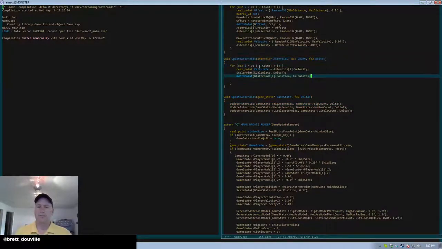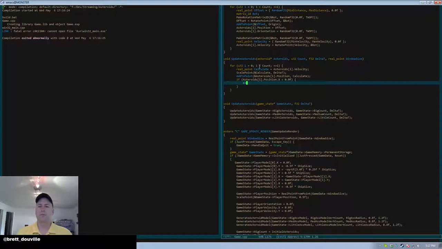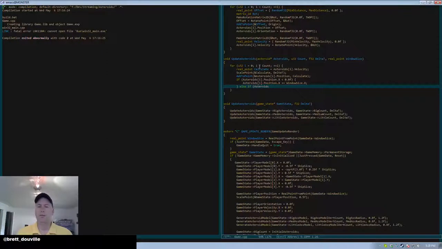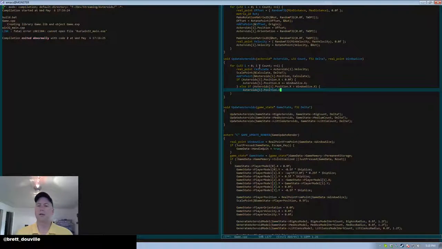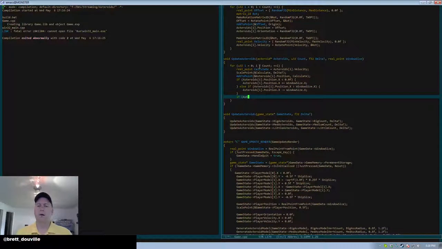All right. We just want to say if asteroids i.position.x is less than 0, we are going to need the window size. Window size, and we'll pass that in a second. If it's less than 0, plus equal window size dot x, same as we did before. And you know, I could probably encapsulate this a little bit better. If it's greater than window size, asteroids i dot position dot x minus equal window size dot x. We're gonna have to do something else a little fancier, and then we'll do the same thing for y.